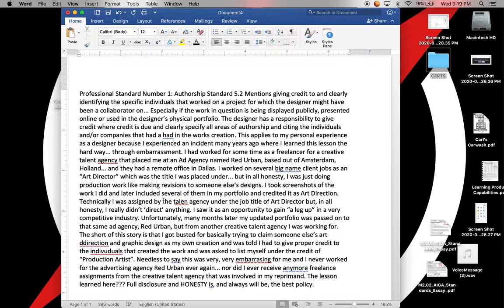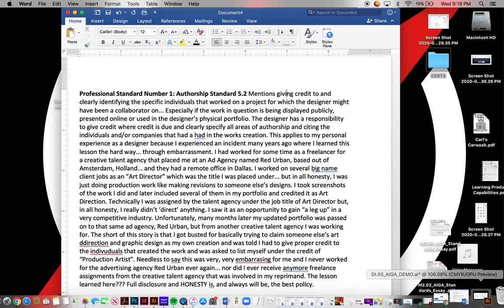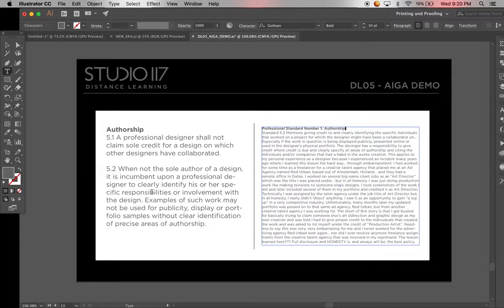And the way that this answer is crafted is I don't regurgitate that standard at all. All right, I might borrow just a few pieces of a few words or whatever, but it basically says I got a header on it, professional standard number 1, authorship standard 5.2. I had that in bold. And I say that it mentions giving credit to and clearly identifying the specific individuals that worked on a project for which the designer might have been a collaborator on. It doesn't say that anywhere in this standard at all, right? It might use a few of those words, but that's not how it's worded.